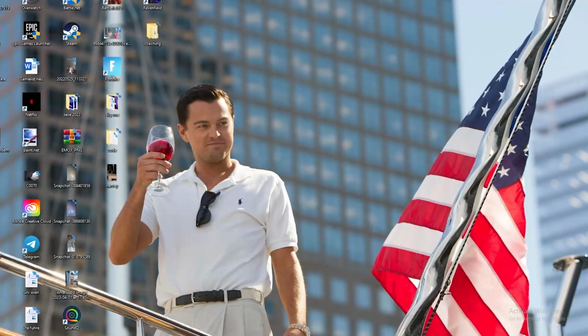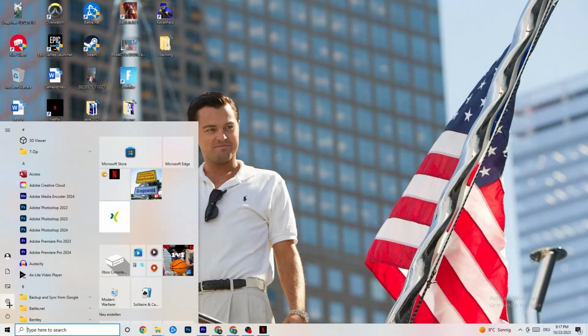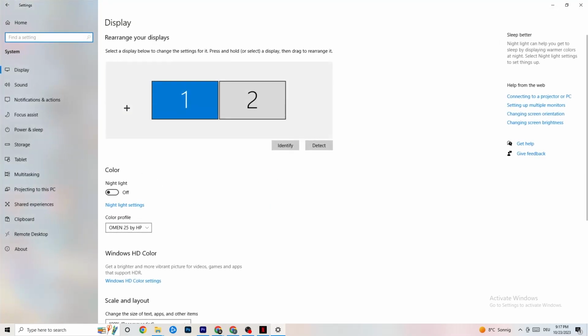Let's get right started. So the first thing I want you to do, if your game freezes, FPS drops or stutters, I want you to navigate to the bottom left corner of your screen or click onto the Windows symbol. You're gonna click on that. Hit settings. Afterwards, go right onto system.